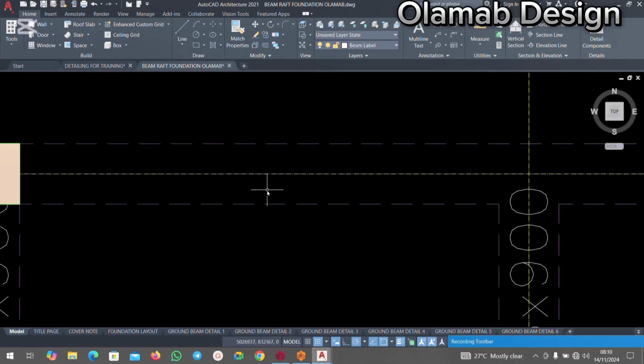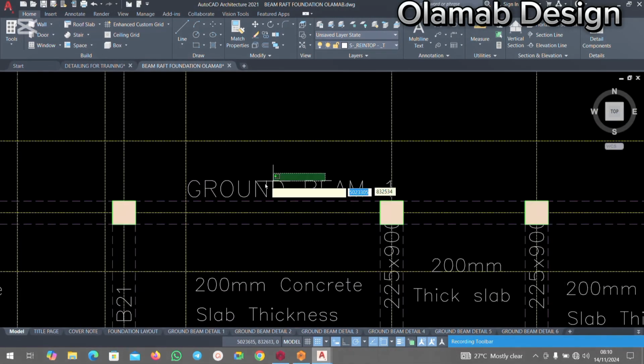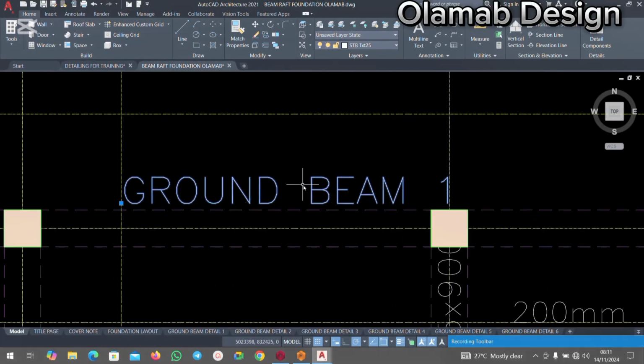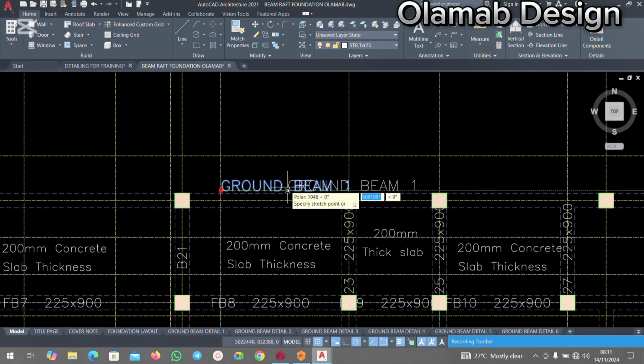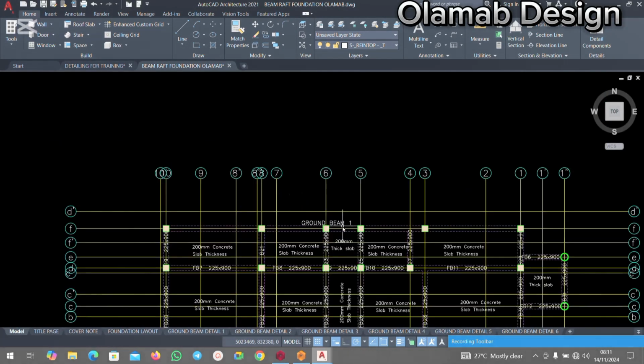Okay, delete this, delete this. Okay, can you see? And all this is going to be ground beam 1. Okay, let's move it a bit. Let's move it to the center. Okay, so doing this now, we still need to move it to the center, but let's leave this.